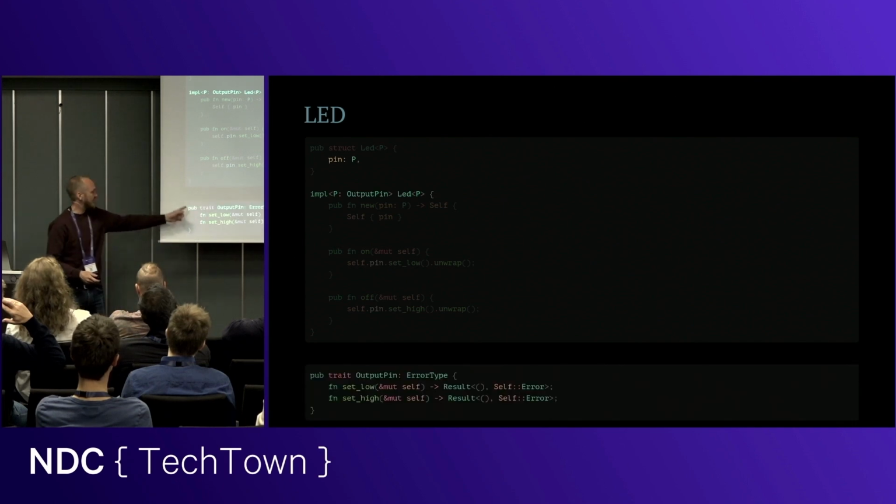This is the trait as defined in the embedded HAL library. You can set low and you can set high. We use them here.